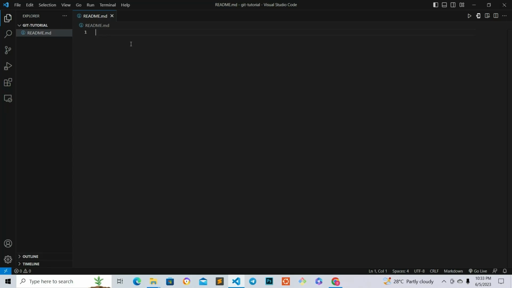So for this particular project, we're just going to say this is a tutorial on GitHub. Okay, so we're good. Save this, and let's create another file and call that index.html. Here let's create a boilerplate by just tapping on the exclamation mark and pressing enter.